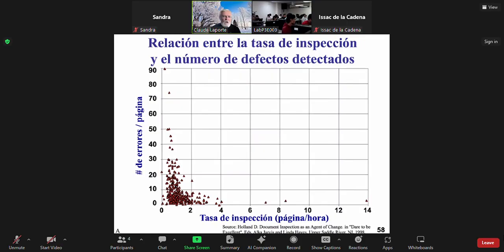As you slow down and reach between 2 to 4 pages per hour, you start detecting more defects. Then as you slow down to about 1 page per hour, you can see that the number of defects goes through the roof. It goes very, very high. Now, we are not inventing defects.